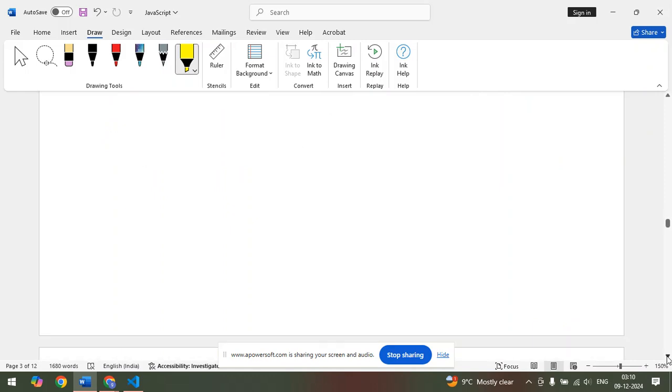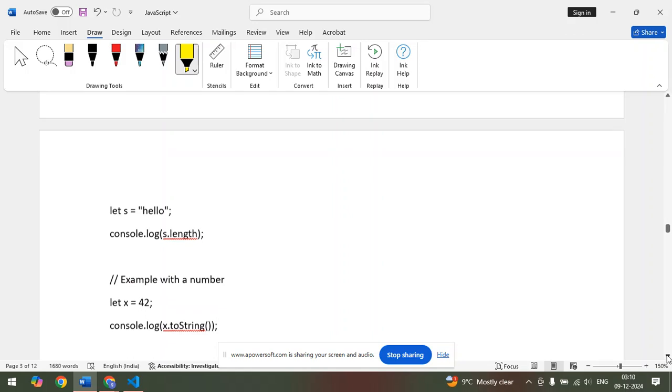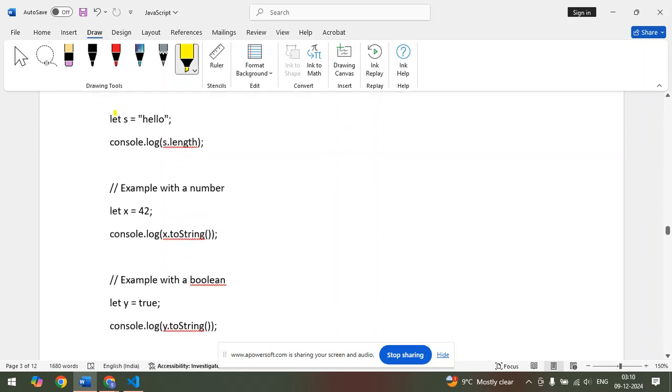let's go down to see an example for this. Here we have let s. I'm going to explain let in the upcoming videos; it's nothing but a variable. Here we have let s equal to hello. Then console.log of s.length. Generally, we call a method using an object, right?